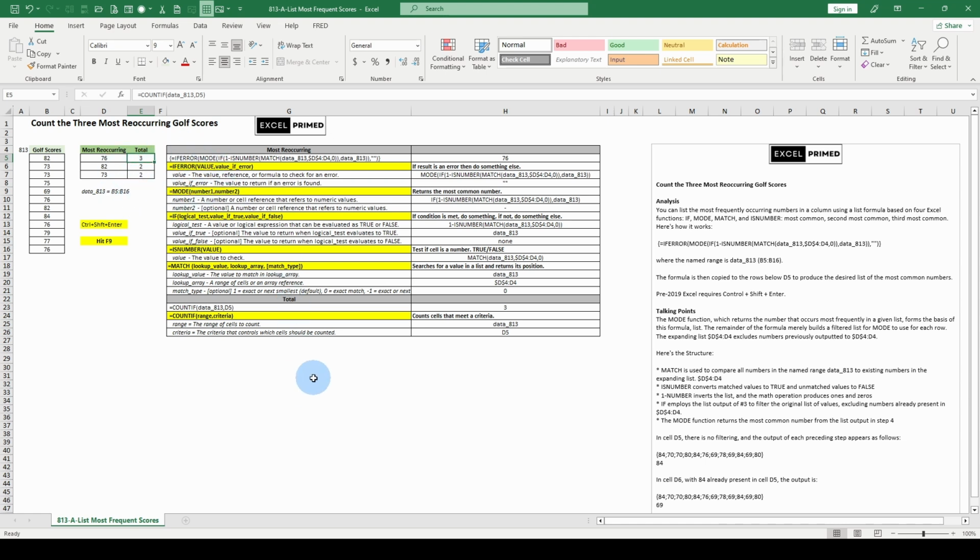Brad Williams, XL Prime, stick with it, all right? Challenges like this, sometimes you just want to shut off and move to the next tutorial. Spend an extra couple minutes and see the logic.